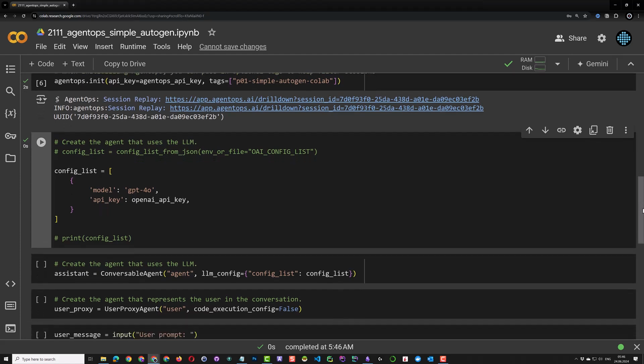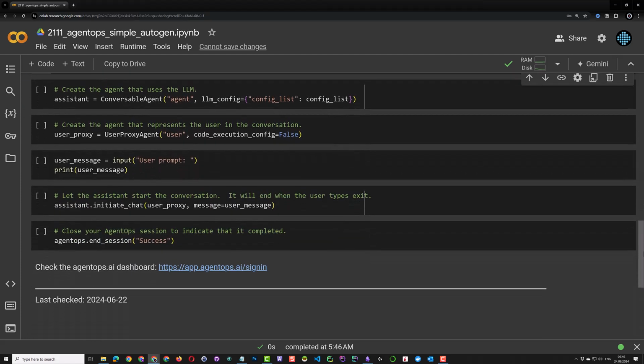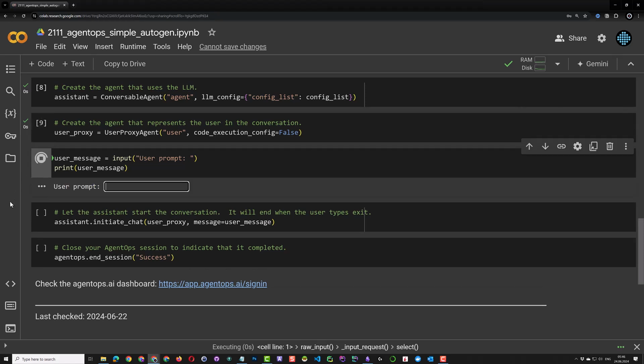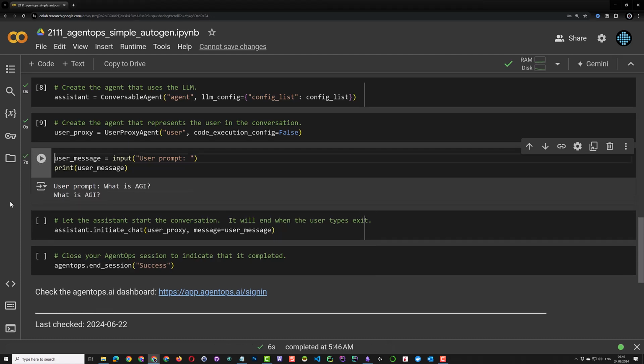We create a conversable agent, name it agent, provide the configuration, and assign it to assistant. In the next cell, we define a user proxy agent called user, set code execution config to false, and assign it to user proxy. Next, we enter a user message like "what is AGI" and check it. We will pass it in the next cell to message when we initialize the chat.